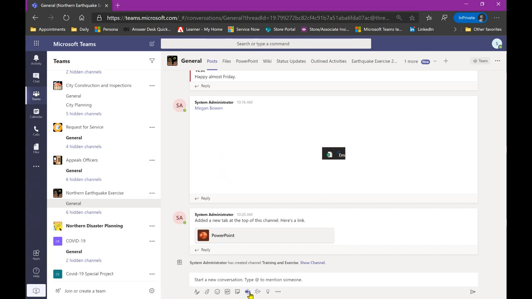The Meet Now button will send out a meeting request to everybody who currently has access to that team, and it will ring all of them on their Teams applications. So if something is very important and you need to get it out to everybody immediately and you can't just make a post about it, clicking the Meet Now button is a great way to get everybody to meet at the same time.